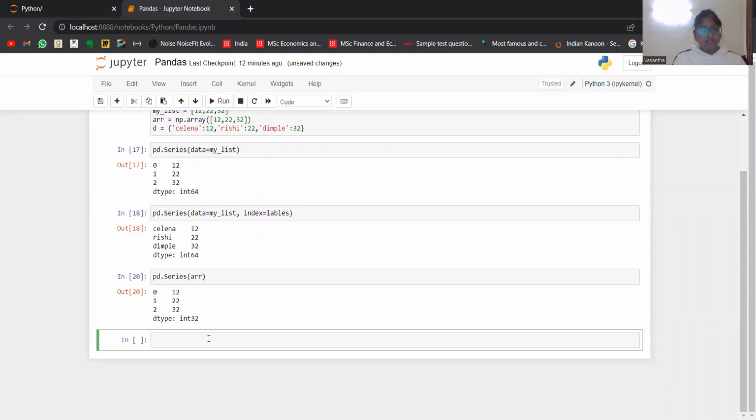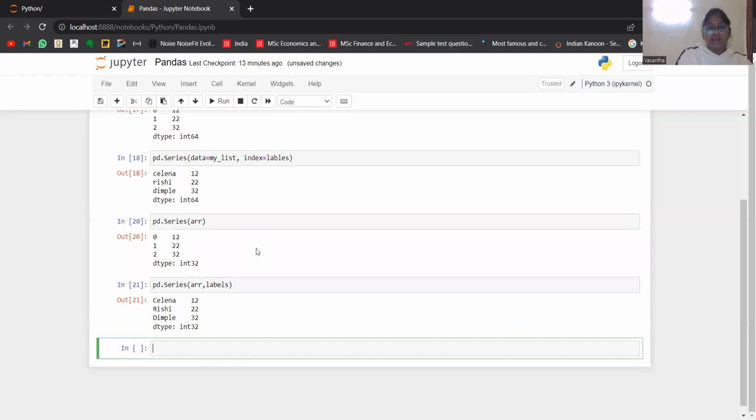Then we will be doing arrays comma labels, which means these indexes will change to the names. There is another way that we can use this too. That is the reason I've written down my list, array, and d all together. Now pd.series, and I will have arrays as well as my labels, which will give me an output, series S capital L. See, Selena is linked to 12, and Rishi is linked to 22, and Dimple is linked to 32.